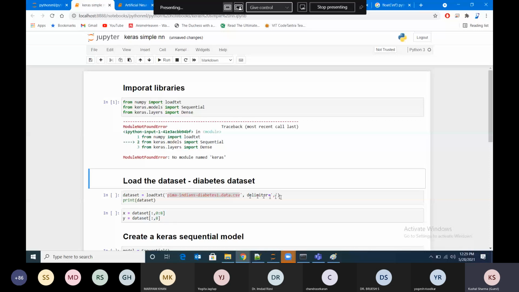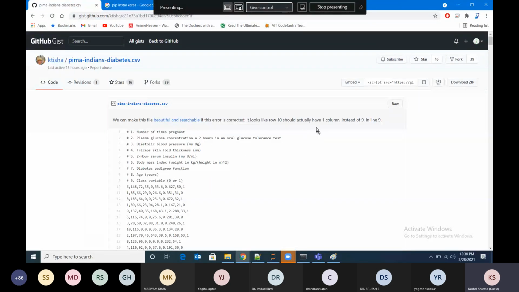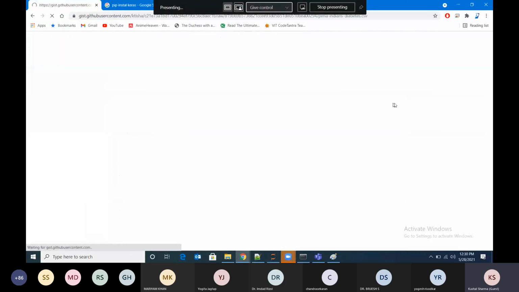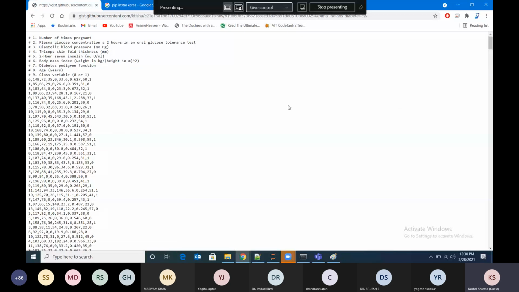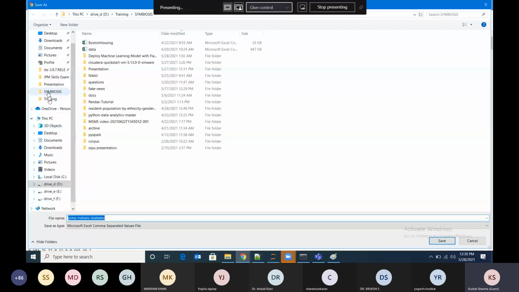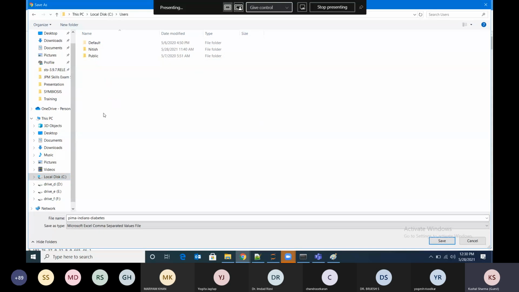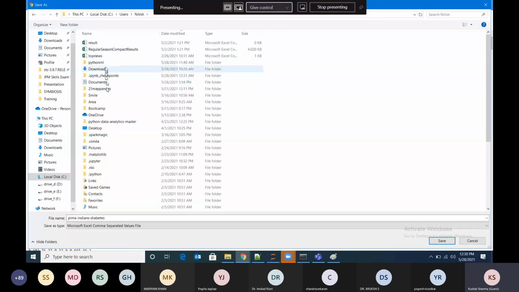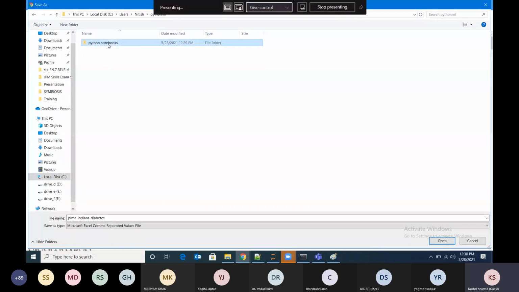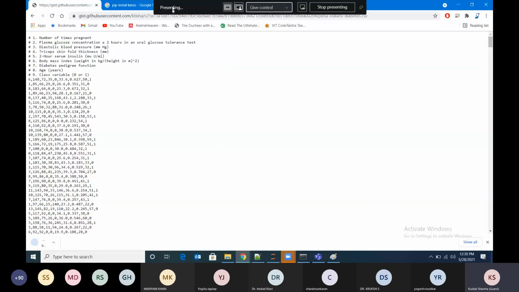Okay, delimiter is comma. I can see that the description of the data set is given here. It is the same file, so I will download this. Let me save this file in the same location where everything is present. So let me go to C, users, and pythonml and python notebooks. Here only I'll put this file. Okay, so it is here.